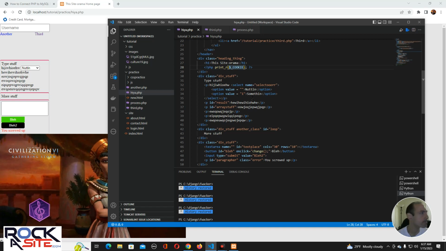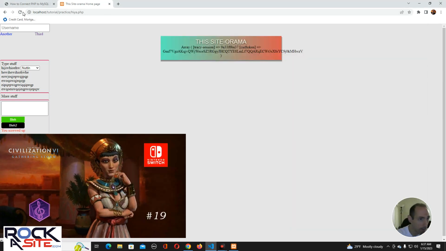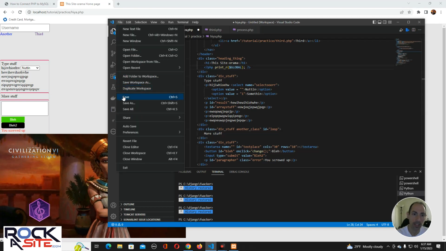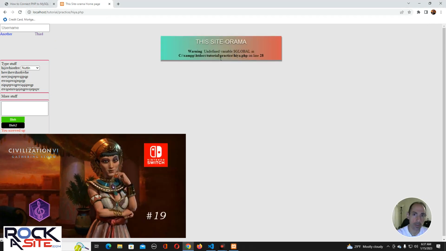There's a global variable, but I don't think it's a global. Let me see if there's, I know there's another one. I forgot what it was. I don't think it's global. This is going to be an error. Yeah, it's a warning because you have to define it, and the global variable looks like this.